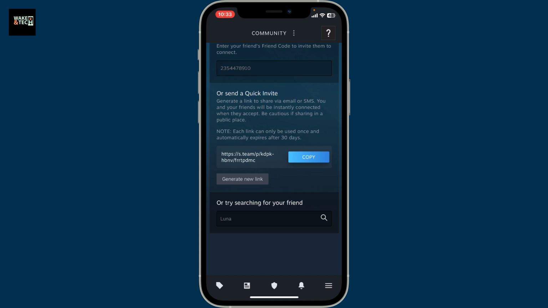Each link can only be used once and automatically expires after 30 days. So you might want to come to this page over here and copy your link every time you invite or send the invitation link to your friends. Once your friend accepts the request, you will be able to add them as friend on Steam.